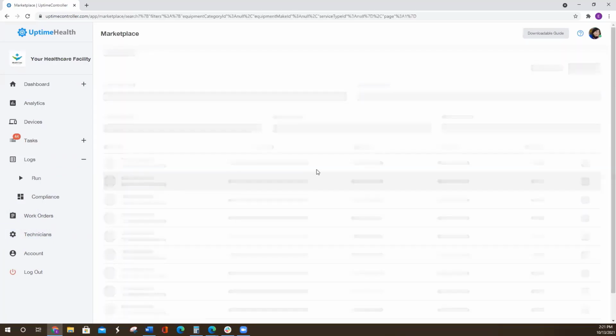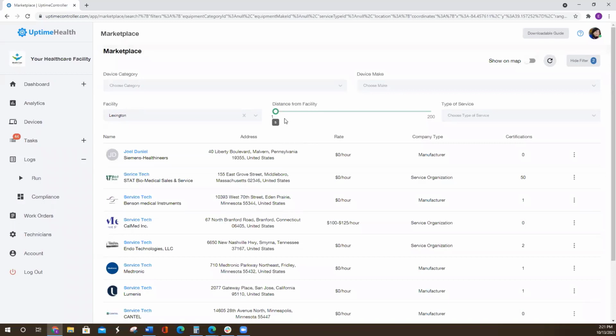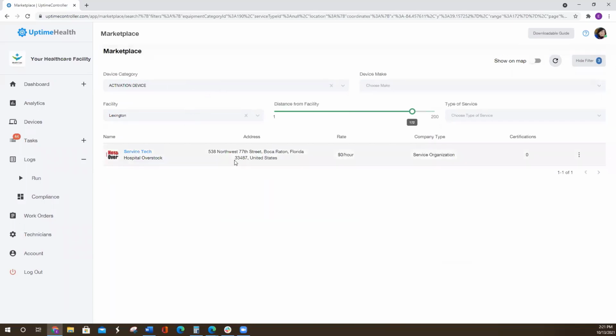Here, we can select Discover. We can select a facility that we're looking at a technician for, and the distance of the facility, as well as a category. So if we're looking for something specific, that will bring us to a technician in that area. And if they have their rate information uploaded, you'll be able to see that in a glance as well.